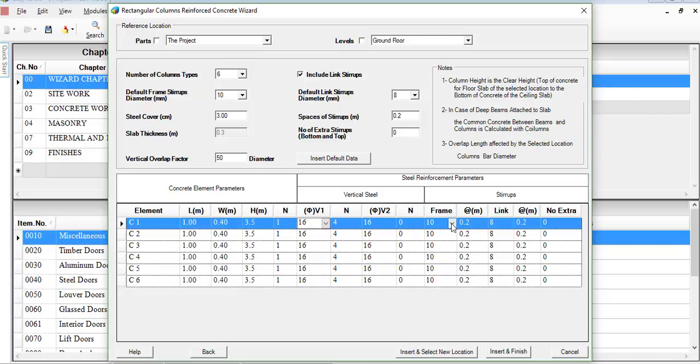Stirrups, this is the main frame diameter. When you click on the drop-down arrow, you've got several options for the different diameters. Adds in meters is the spacing of the frame. Next is the link. This is the diameter for the links. And again, this is the spacing for the links. In case you have extra, you can also input them.